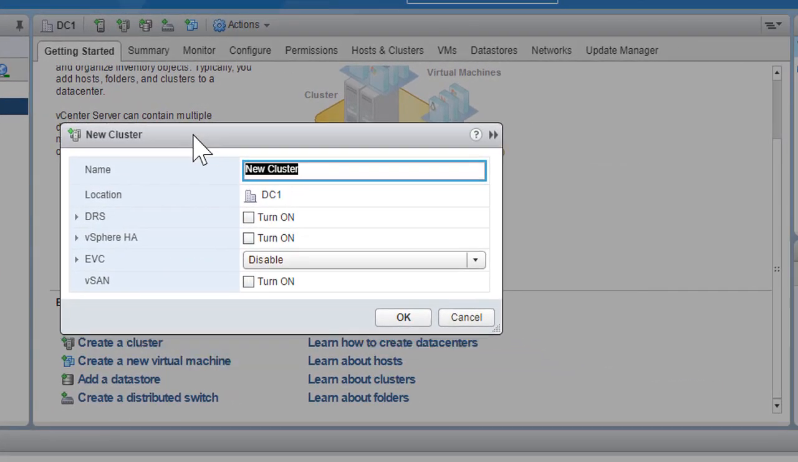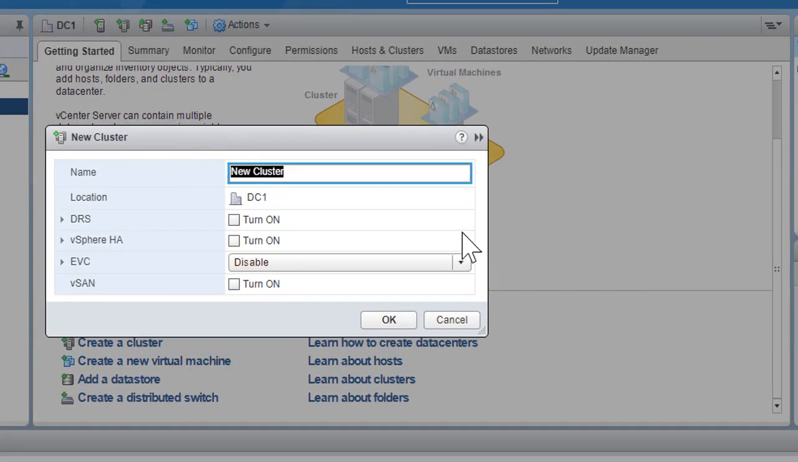In the new cluster page, there are a couple of options presented. The first thing is obviously the name for the cluster. So let's give a name to this cluster. I'll call it my HA cluster. Any name that is desired is fine.